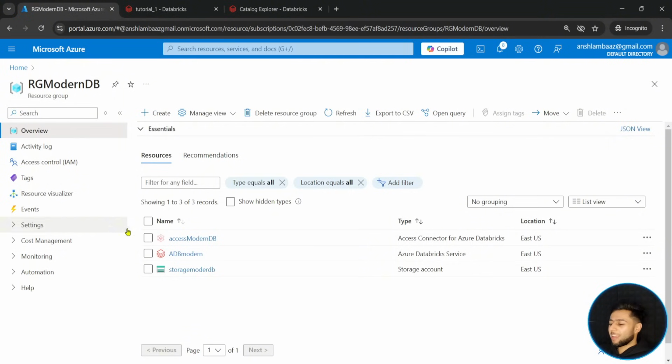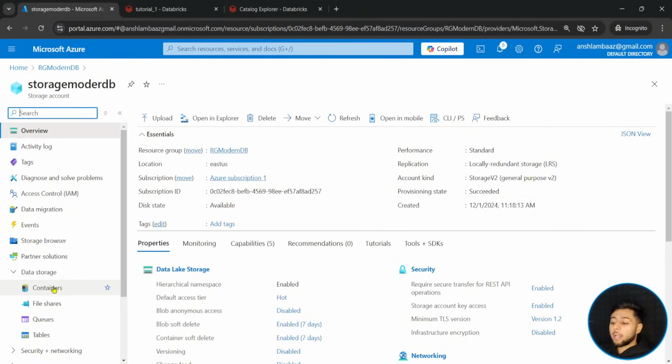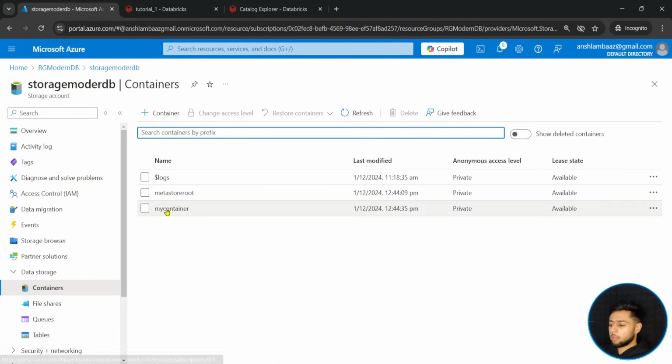So basically, we will create external location till container level. Let me open my containers. So my container is this one. Why? Because this Metastore root is already dedicated to Metastore, so this is managed by Metastore. This is our external data location, which is my container. Now I will create external location based on this my container.